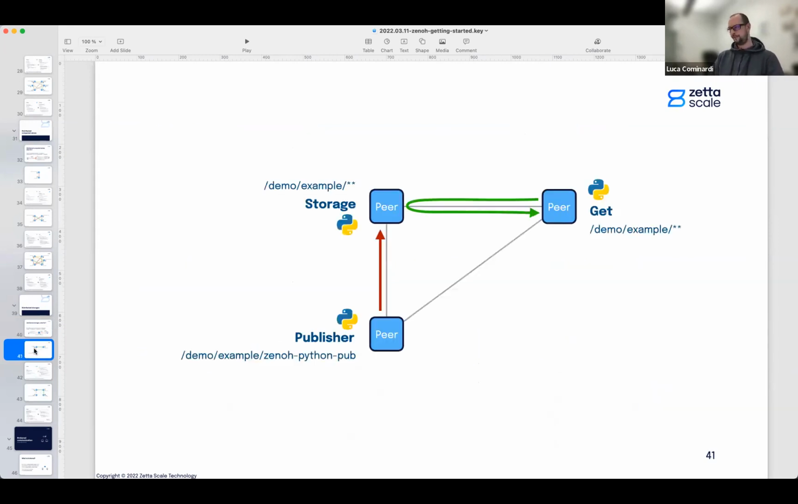And this is the type of traffic that will happen when operating peer-to-peer with a publisher, a storage, and a get. You've got a publisher that publishes data as before on zenoh-python-pub. Since a storage declares a subscriber, every piece of data published by the publisher will go to the storage, which is, again, a combination of a subscriber and a queryable. The same thing will happen with a get. When we do a get on demo/example/***, my query will reach the storage, because again, the storage is nothing more than a combination of a subscriber and a queryable. So the data will flow that way.